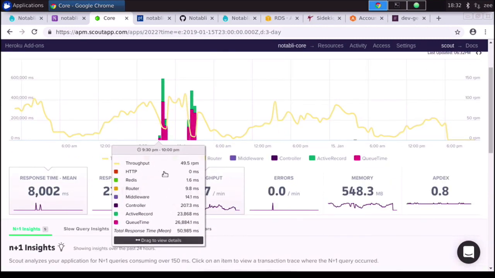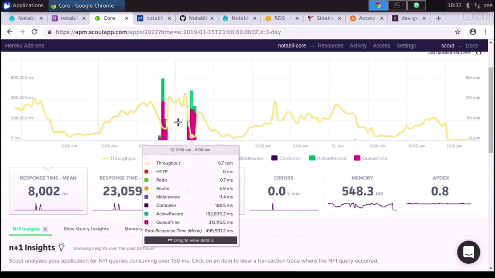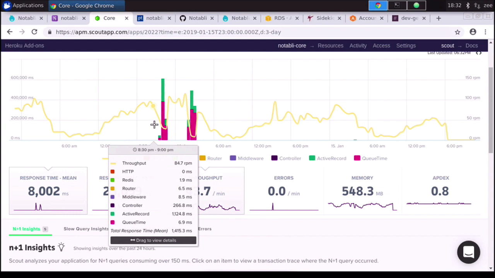I mean, it looks like what's happening is the queue time is spiking. Yeah, so this is good. This means that these spikes, these are the spikes where everything was falling over. Mm-hmm. Yeah. And actually, cool.